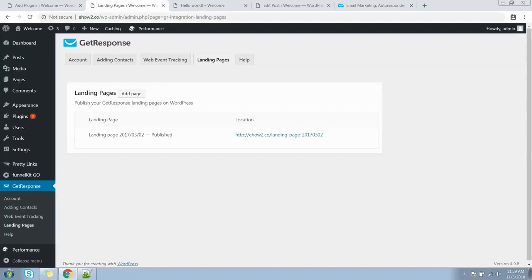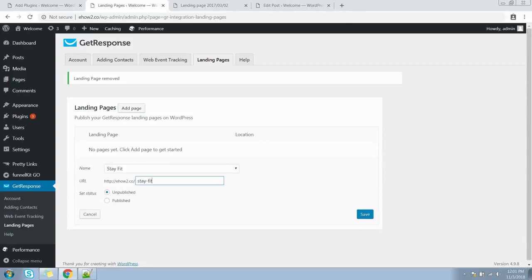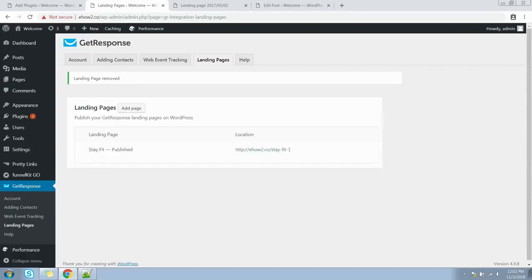You can also add any of the landing pages that you have created on the GetResponse to your WordPress blog. Simply click this add page button. Select the landing page that you have created on the GetResponse. You are free to change this URL, maybe say StayFit1. Set the status. Let's keep it published and click on the save button. So now we have published a landing page from the GetResponse on our blog.